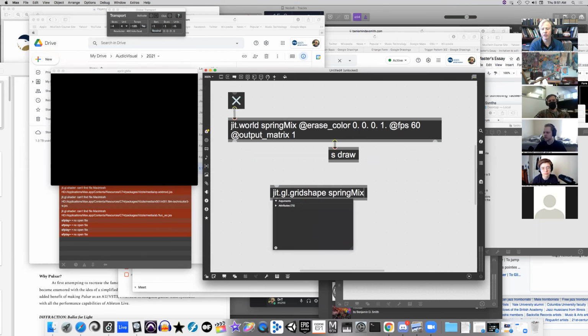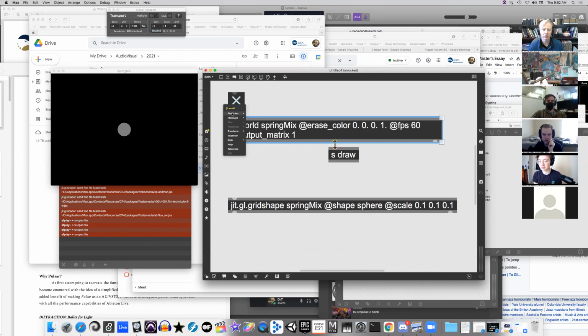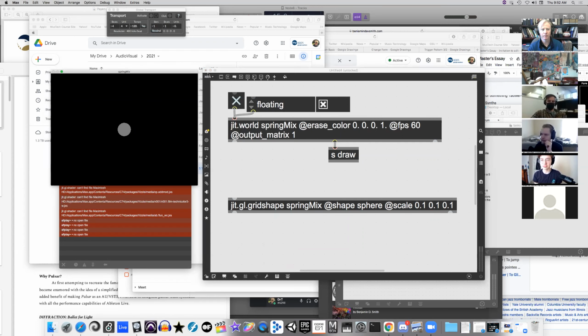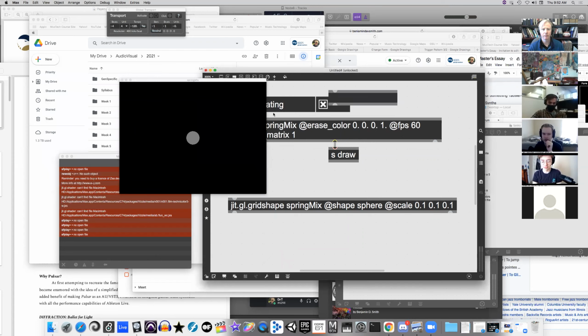I have a question. Yes. Is there an attribute that would allow the jit.world video to appear on top, like you can with a normal window? This window here. Yeah. Oh, floating, ideally. Floating. Nice.